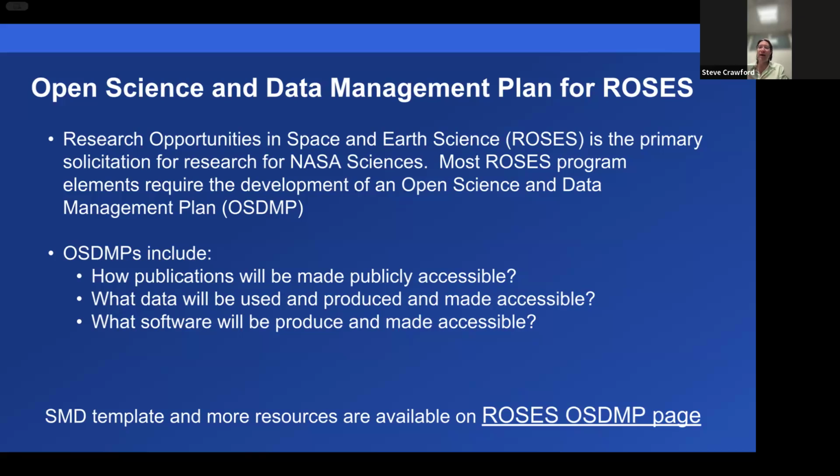proposal. We have released a common template that can be used across all of SMD, and that's now available on the ROSES OSDMP page, along with links to further information. And so that's available and hopefully will be useful for you. If you do want actually more training on OSDMPs, we also have that available as well.